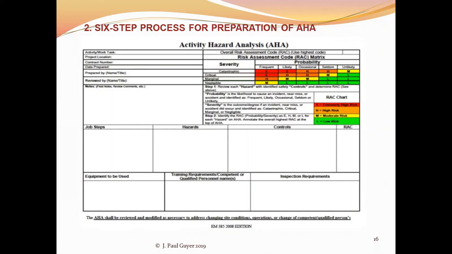And then this particular form, unlike the other one that we saw, this one does have a place in the upper right-hand corner to enter an overall risk assessment code for this specific activity or work task. So the job steps have a risk assessment code, extreme, high, medium, low, and then the work task has an overall code. And again, this is intended to help you and the workers on the job to focus on where the hazards are.